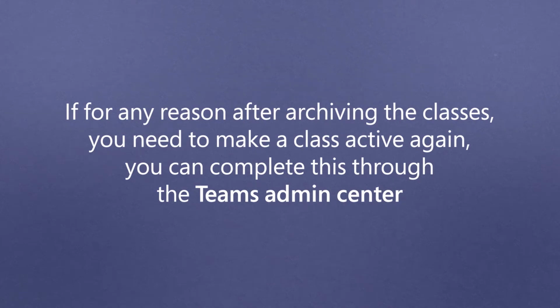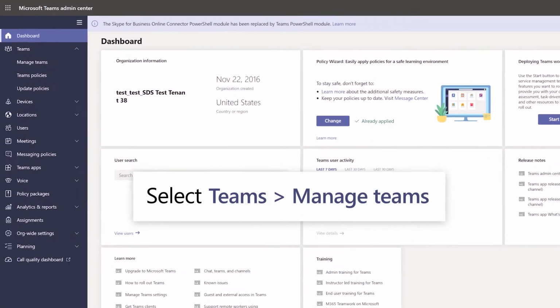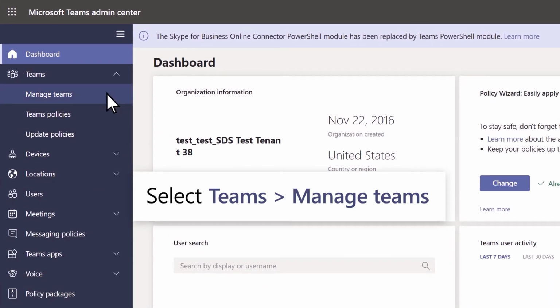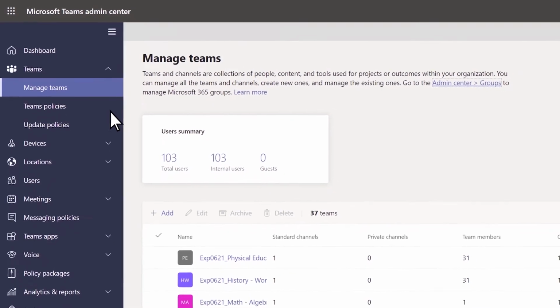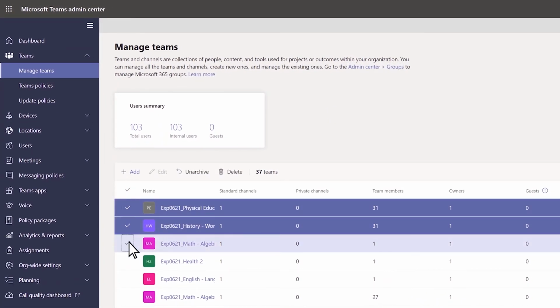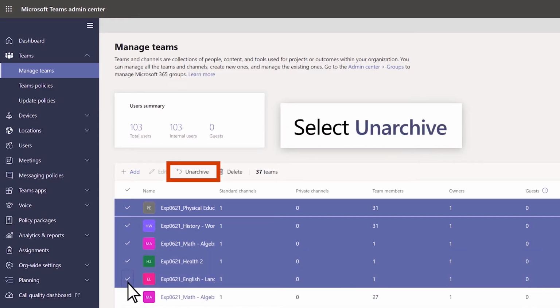If for any reason after archiving the classes you need to make a class active again, you can complete this through the Teams Admin Center. Once you navigate to the Teams Admin Center, you navigate to Teams, and then Manage Teams. Once in Manage Teams, you can select as many of the archived teams as necessary and then press Unarchive.